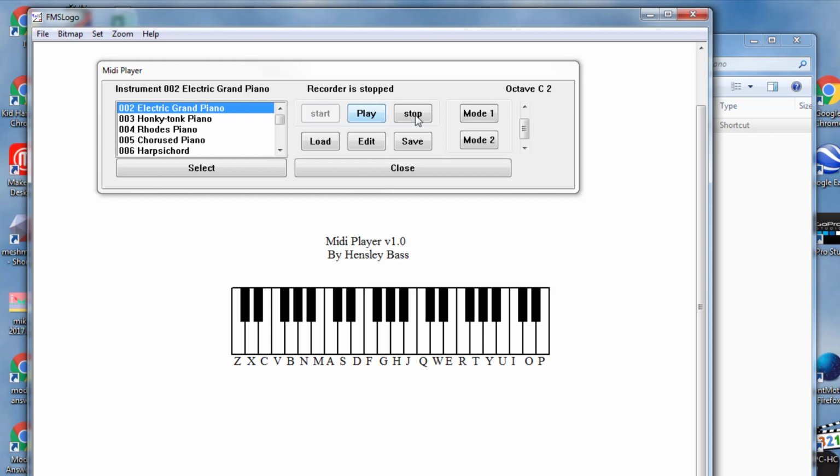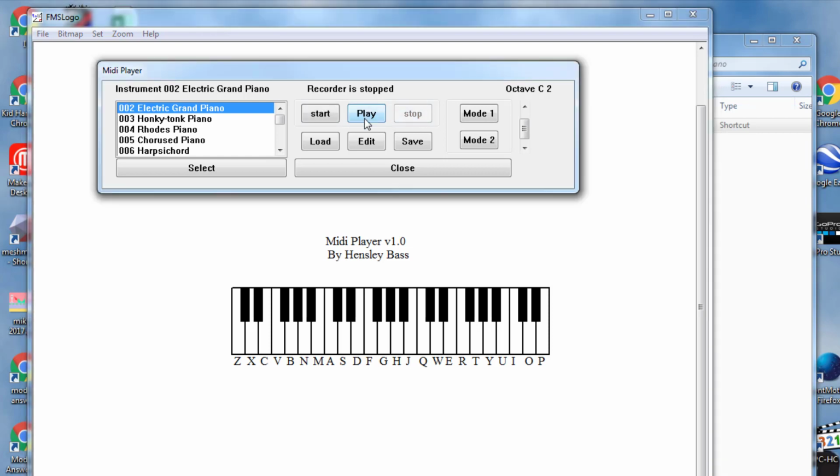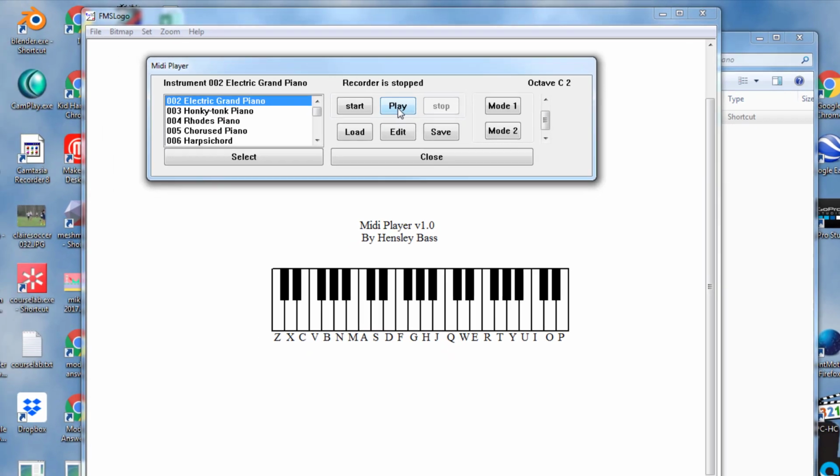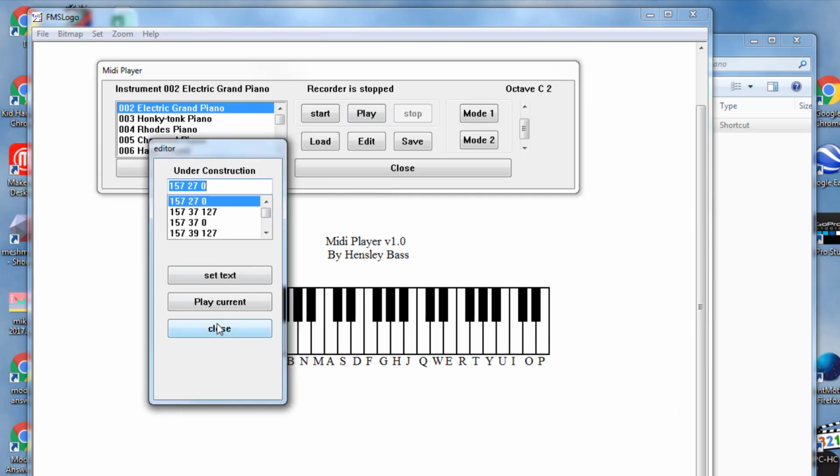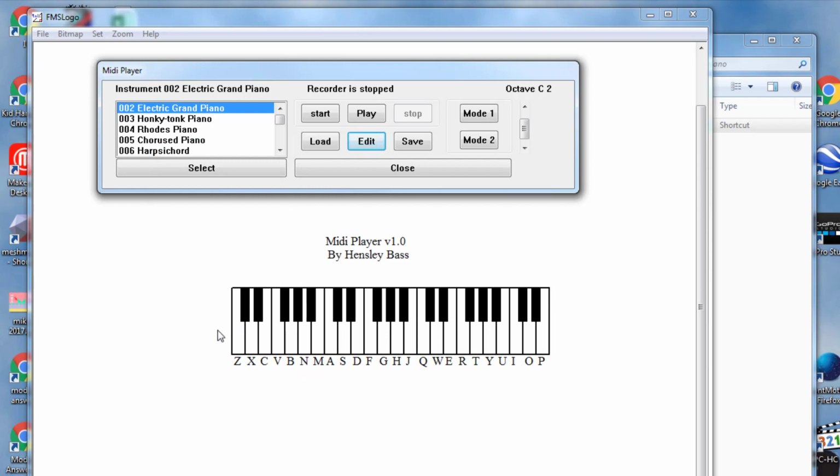Well, that was so close to right. I'm going to hit stop, and now if I hit play, it actually replays my music. To get your music to play, you click the edit button and then double check your code, and then you can hit play current, and when you close it, it'll actually play your tune.